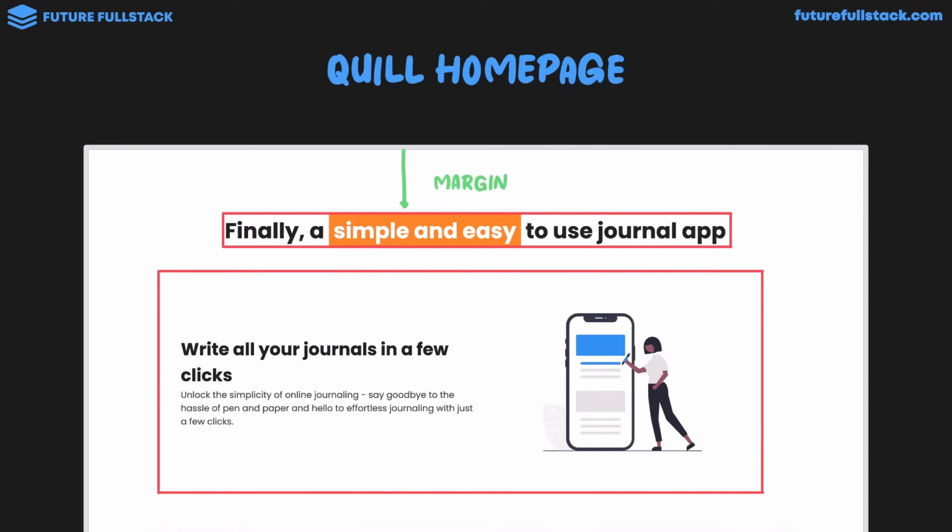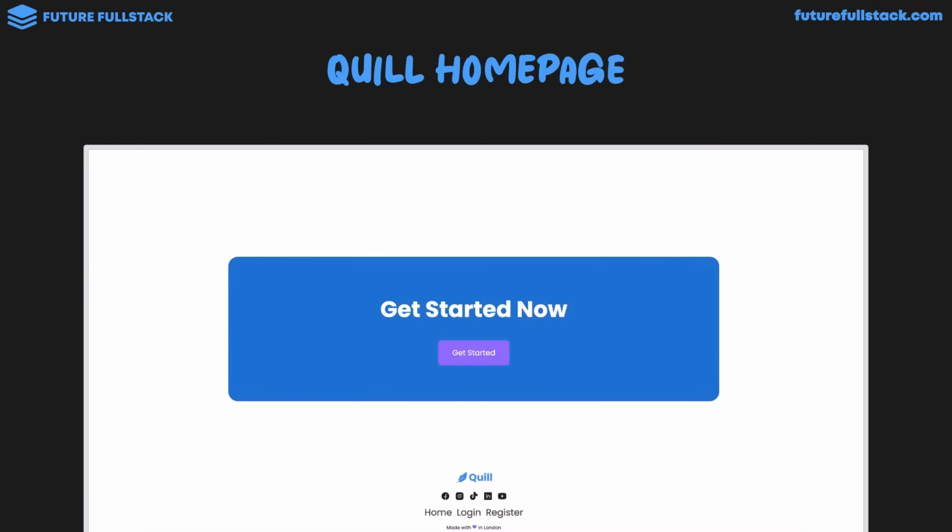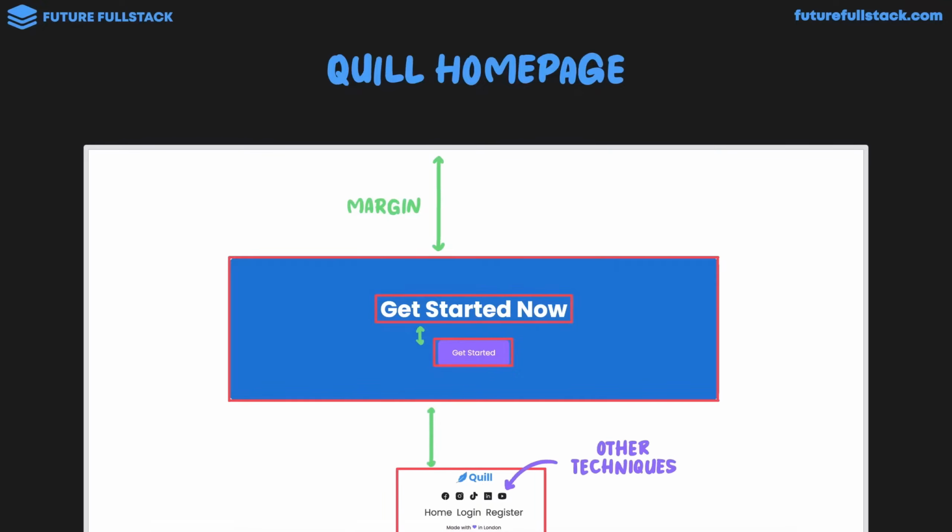For the feature containers, we have 3 sets of these, 1 here and 2 below. We'll be applying some small margin between the heading and the top of the first feature container. And for spacing between all the elements inside the feature container, we'll be using other techniques we'll learn about later. For the bottom of the page, we have the Get Started call to action card. There'll be some margin between this and the bottom of the last feature container on the previous page. We'll have some small margin between the Get Started Now text and Get Started button. And we'll also have some margin between the bottom of the call to action card and the footer. For spacing inside the footer, we'll be using other techniques we'll learn about later.